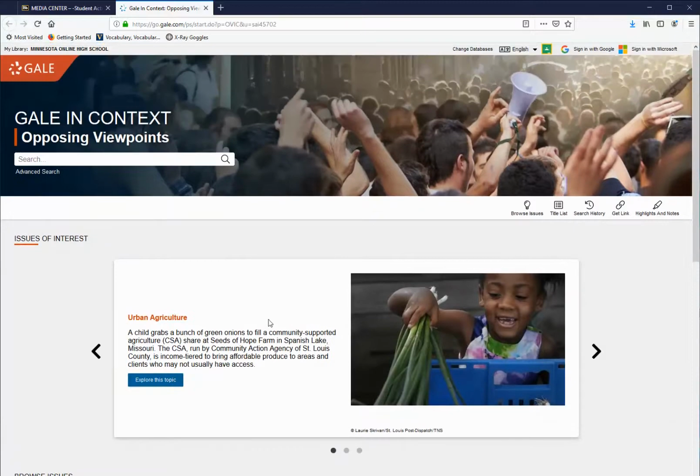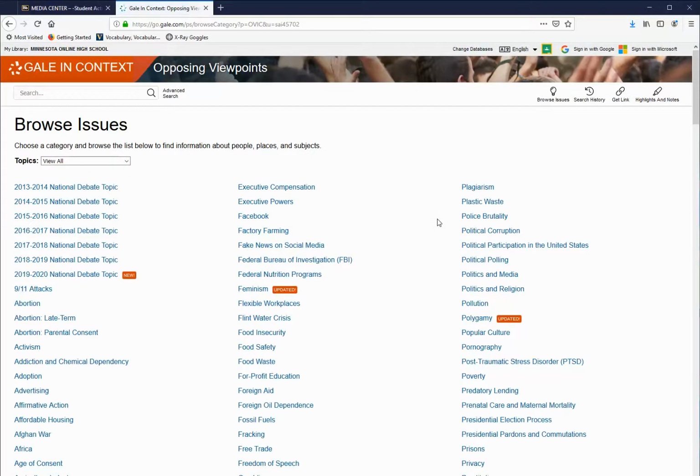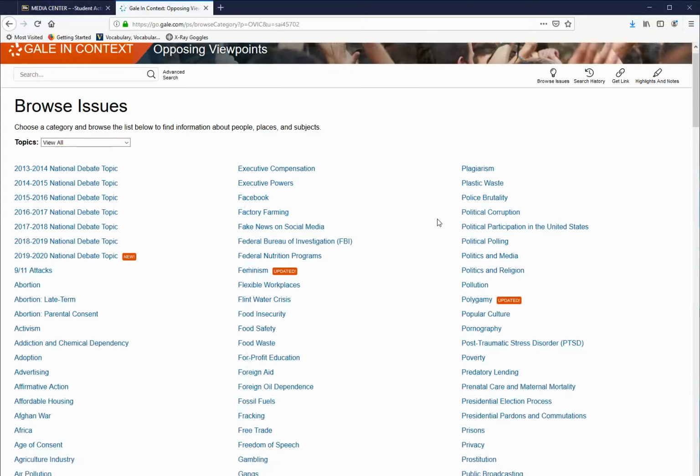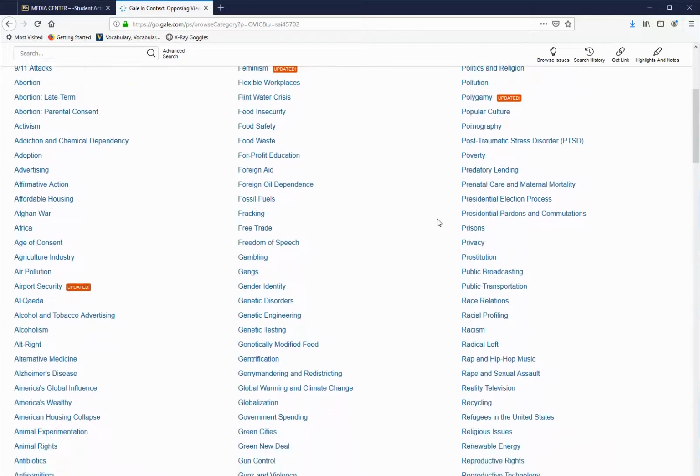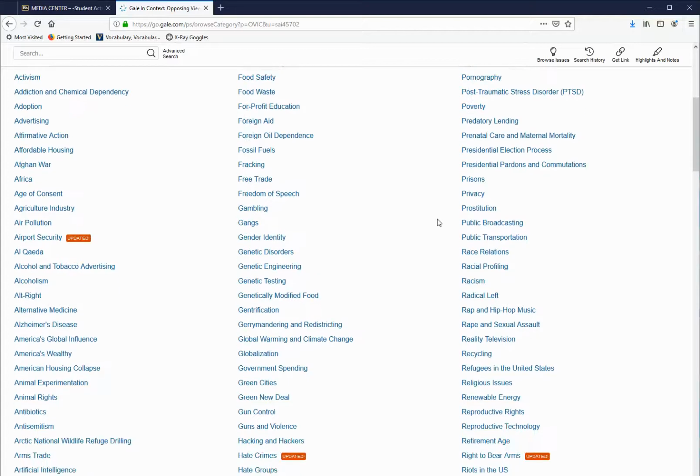If none of those sound like something that you're interested in, another place you can go to is right up here towards the middle of the page, a little light bulb icon that says Browse Issues. Click on that. It will give you a full alphabetical list of some possible issues for research. And again, anything that they've recently updated, they'll mark with that little orange icon.